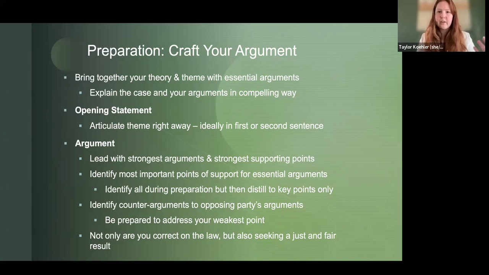So thinking about crafting your argument, you have that opening statement and you want to hit hard right away. You don't want to hide the ball. Here's where I am. And so you should articulate your theme right away. Immediately pull the judge into the story that you're telling. Ideally that's going to be in your first or second sentence. So think about getting your theme out fast.